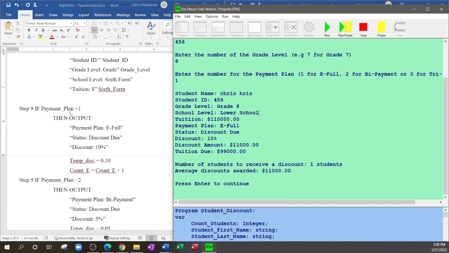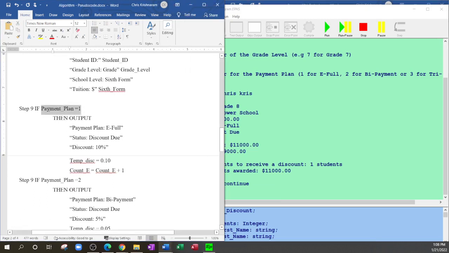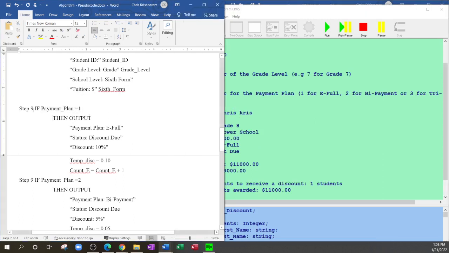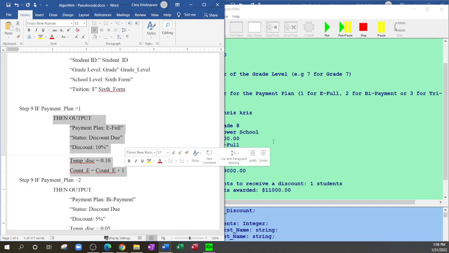If the payment plan equals 1. If you guys remember, I typed in 1. Look, notice the 1 here. I typed in that 1 for the payment plan. So from here is going to be carried out now. The test is if I entered 1. Yes, I did enter 1. So all of this now is going to be carried out.